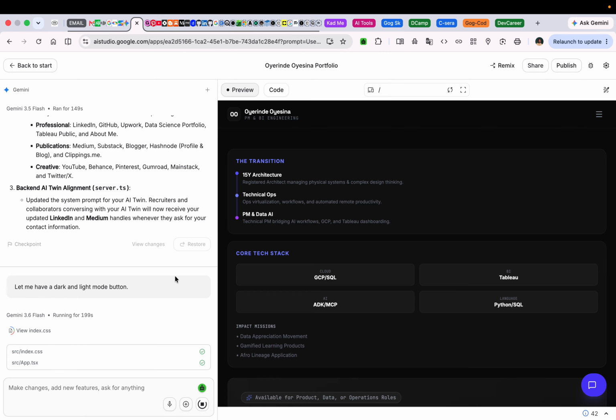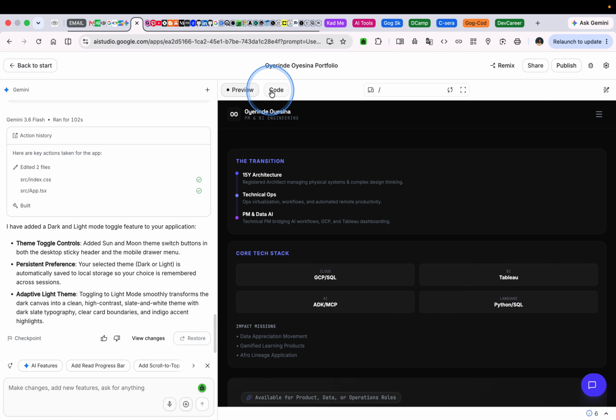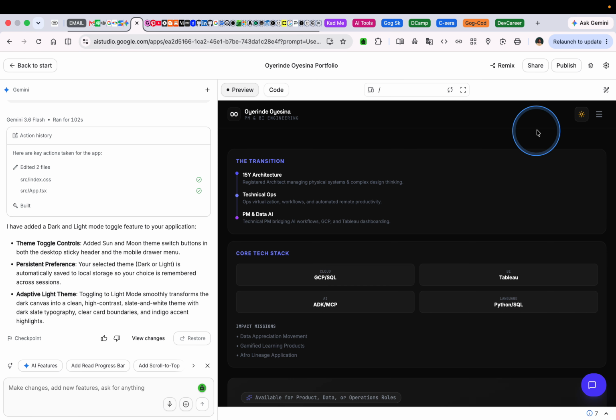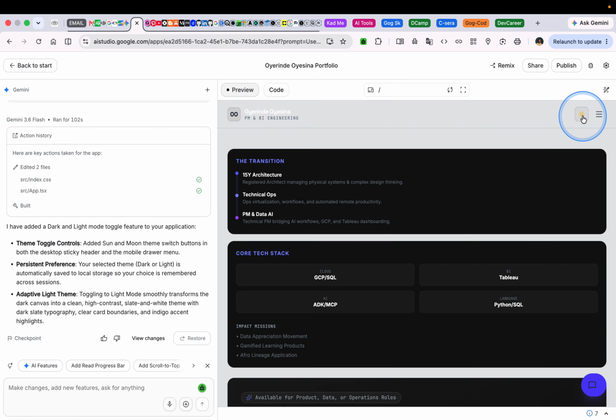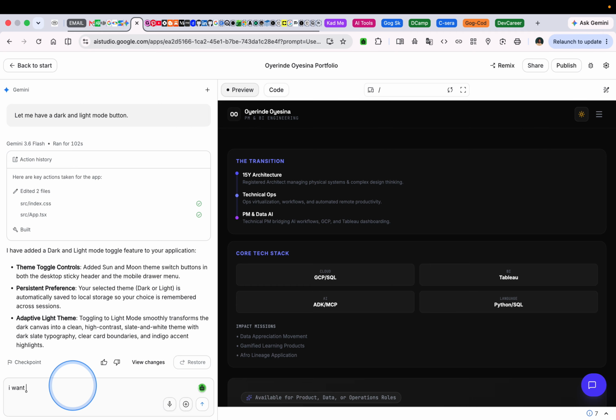We had five tags which we gave to it, but we're taking one out of it. We may not do the update to the link for now, but let us see the dark and light mode button. Okay, so it said it has done it. So let's go to the preview. So here it is, the button. So it has done that for us. It's also done adaptive light theme.